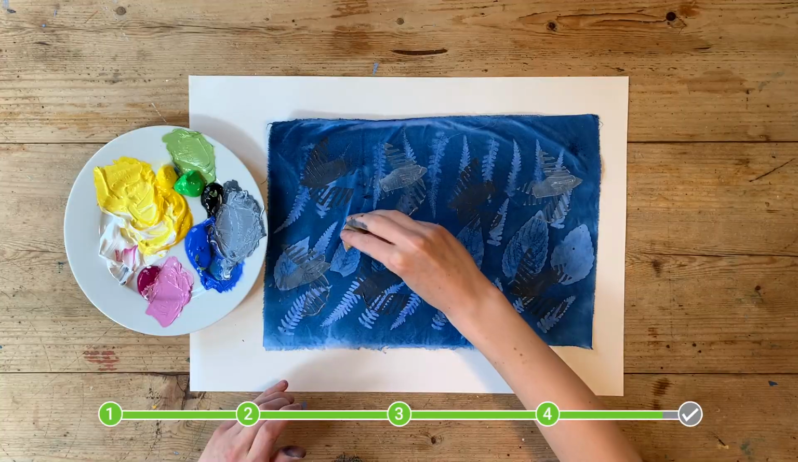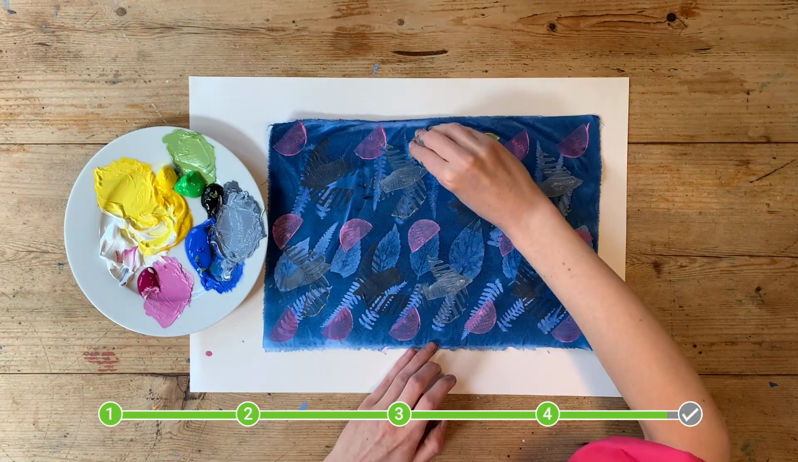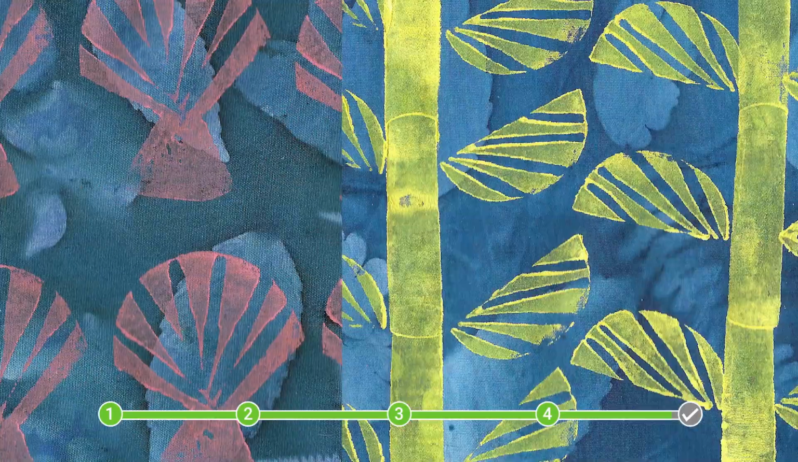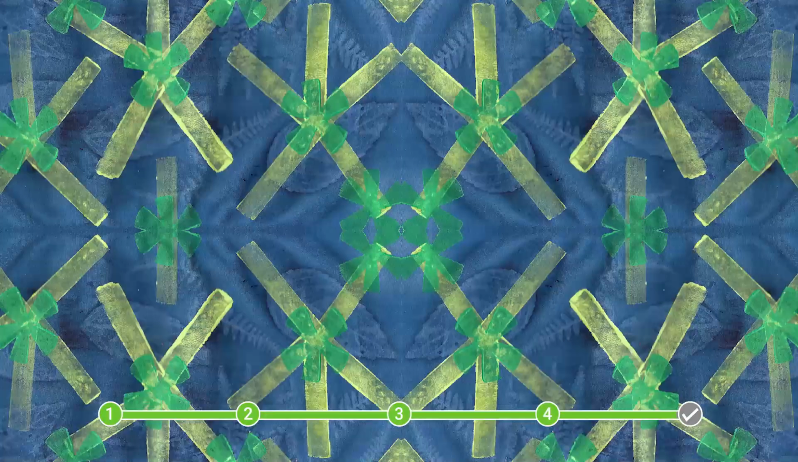A nice idea with these two printing processes is combining them together. Why not add some potato prints on top of your sun prints and see what effects they create?